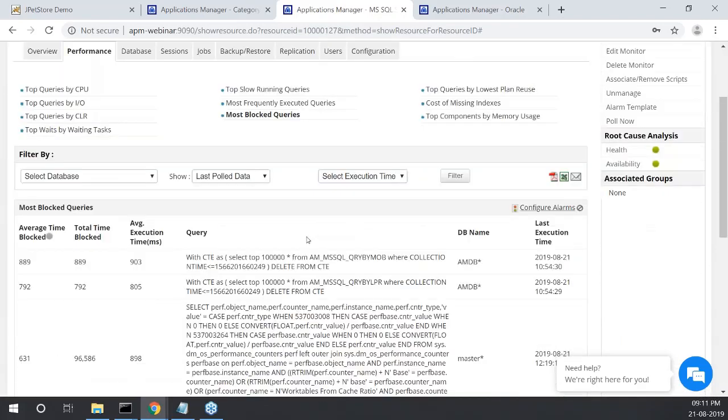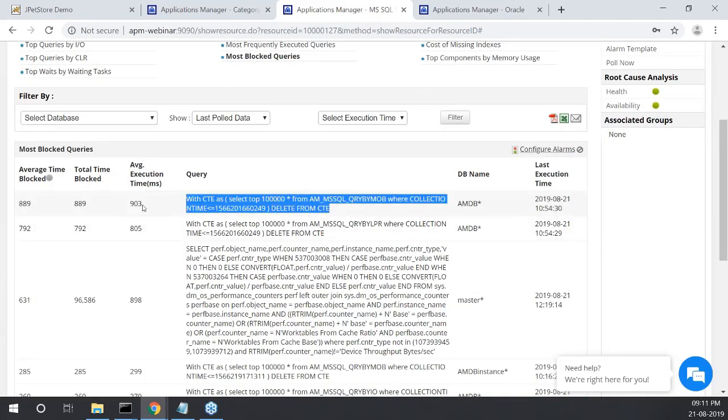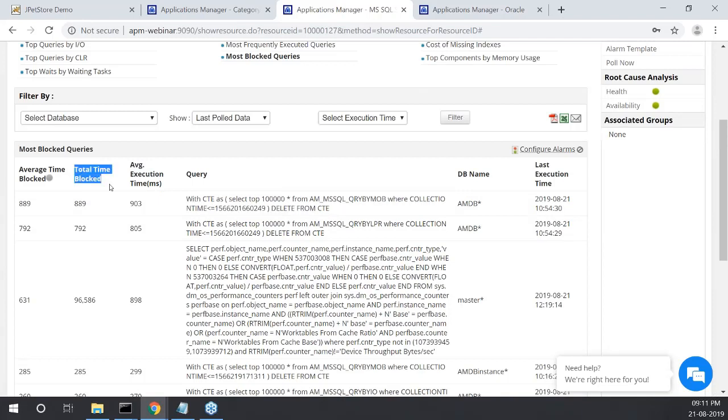Likewise, we have most blocked queries. In case you want to understand the queries which are getting blocked, we will be able to see the query and the total time blocked or average time it got blocked, along with the database name. The database name will help you identify which database the application team uses, or whether some other application or some other team is using that database. So it will be helpful for you to troubleshoot those metrics.